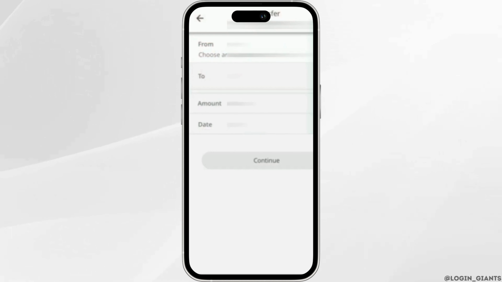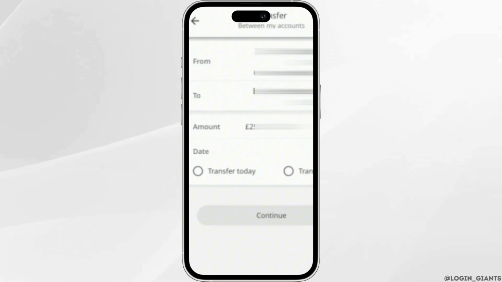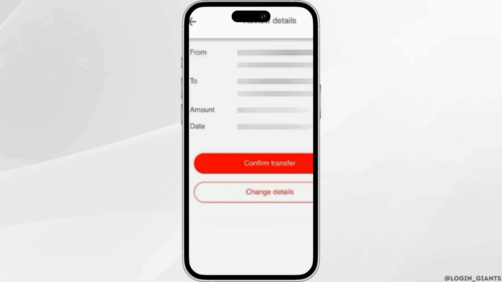In the From section, you have to enter your bank account. And then in the To section, you have to enter the name of the bank account that you want to transfer to. After that, you have to enter the amount that you want to transfer. Also, don't forget to enter the date. Once you have entered all the details, click on Confirm Transfer.